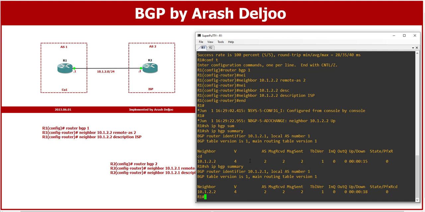After that, show IP BGP summary can show us these useful informations: BGP router ID, local AS number. Now you know about local AS number. This is the AS number of this router, and also some other information. For example, our neighbor IP address is 10.1.2.2. The version of BGP that neighbor uses is 4. You know that now the version is 4 about BGP in all IOS versions. And AS number is 2. This is the AS number of router 2.